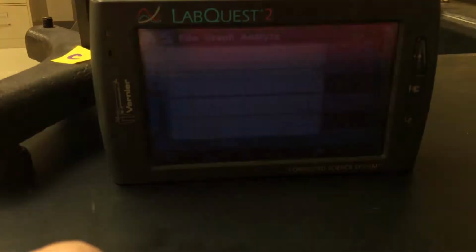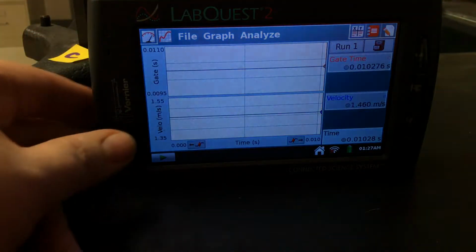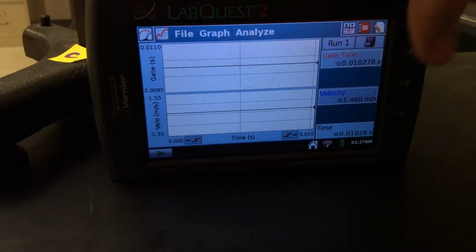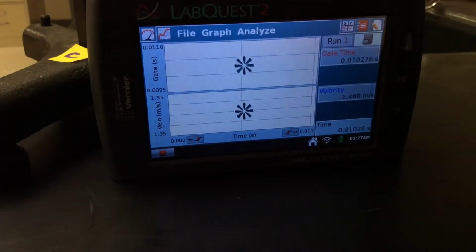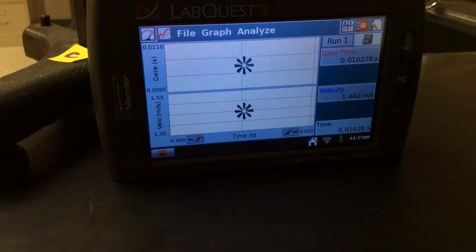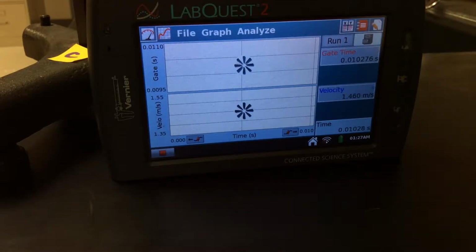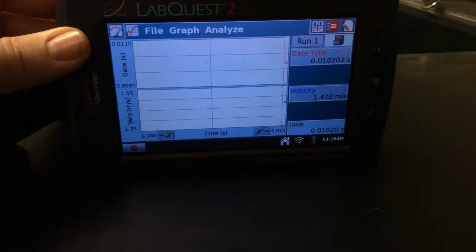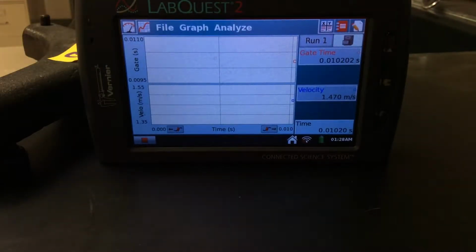So here you can see our LabQuest, and I'm going to go ahead and hit play. So these little circles right here mean that it is waiting for something to happen. So I'm going to roll my marble. And here's our velocity for run number 1. Make sure you write that down. Copy all 4 of those digits. All of them are significant.